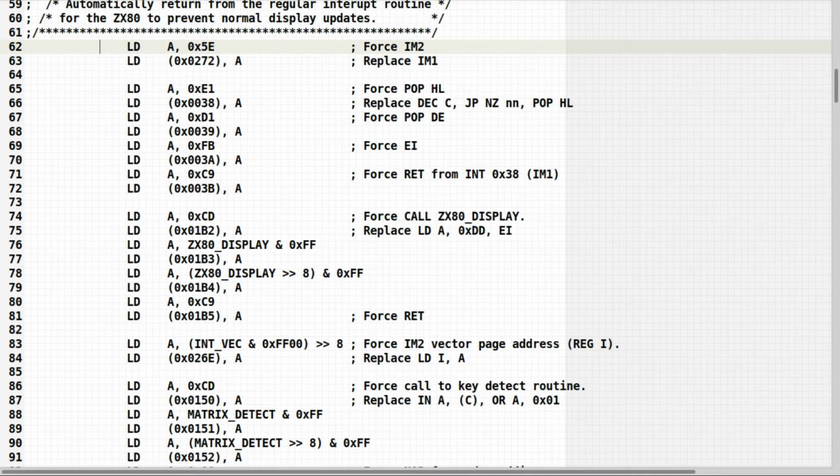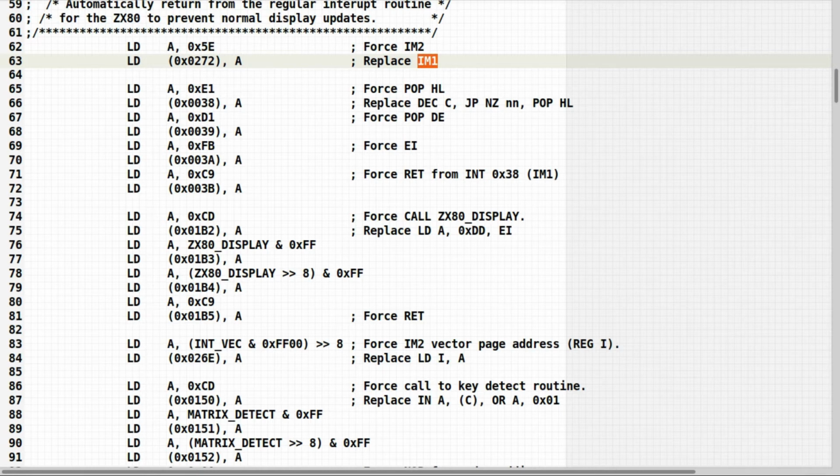So the Z80 processor has 3 interrupt modes, and the ZX80 usually runs in IM1, which every time there's an interrupt, it goes to address 38 in memory, and that is where it handles updating the display normally. So I don't want it to do that. So my peripherals, which are going to be receiving characters from the terminal and then sending characters back to the terminal, operate in interrupt mode 2.